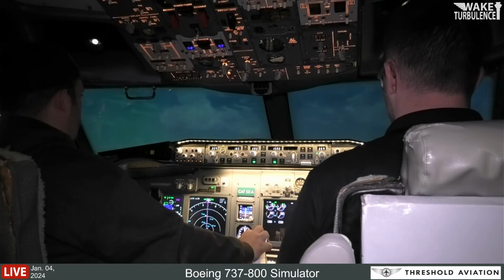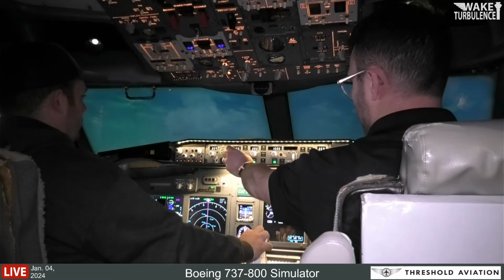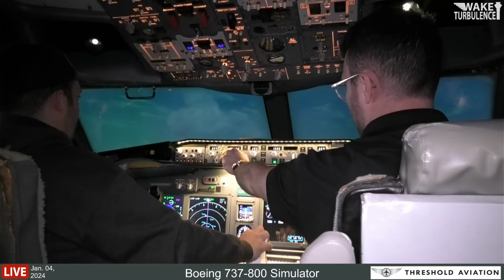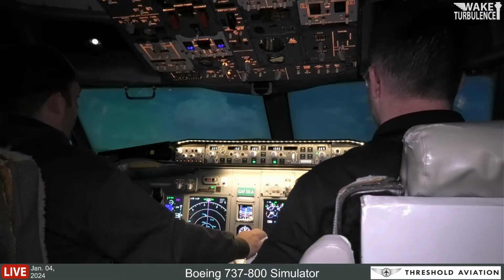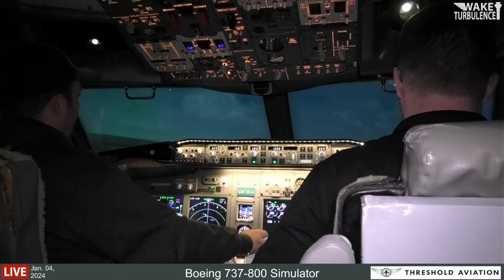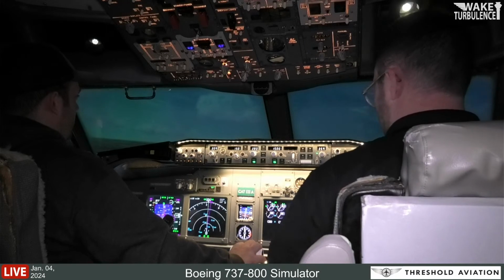Throttles. You want to aim for 150 on approach for airspeed. Can I set that for you, Cap? Yeah, you can bug it. Please. Oh, sorry. There we go. You can. 150. You're at 15. You're gaining altitude slowly. Flaps 30. Flaps 30.